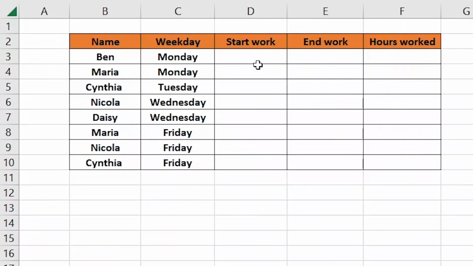For example, we enter the number 9 and insert a colon. Then we enter the number of minutes. We enter 30. Press Enter. Excel has automatically changed the entered value.